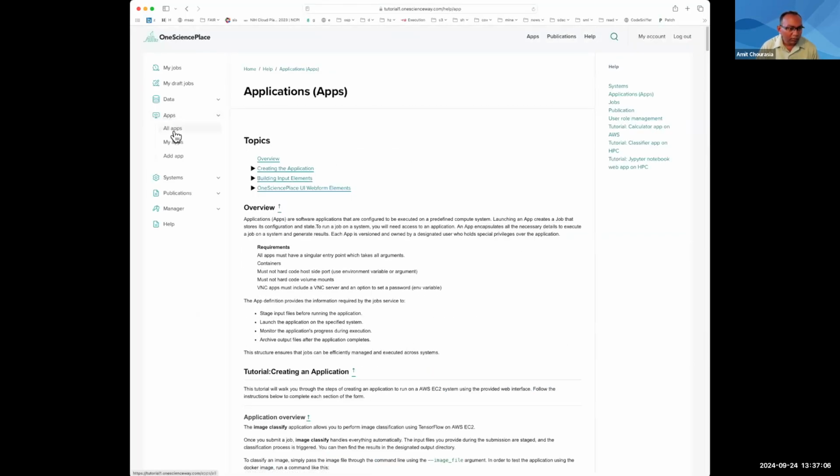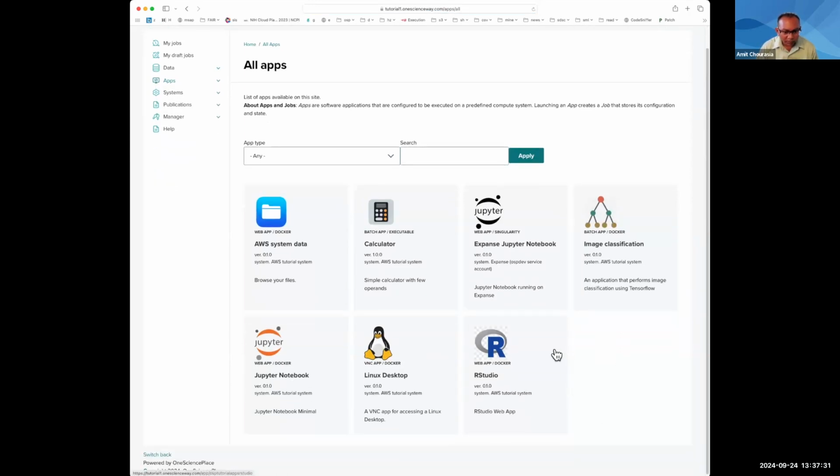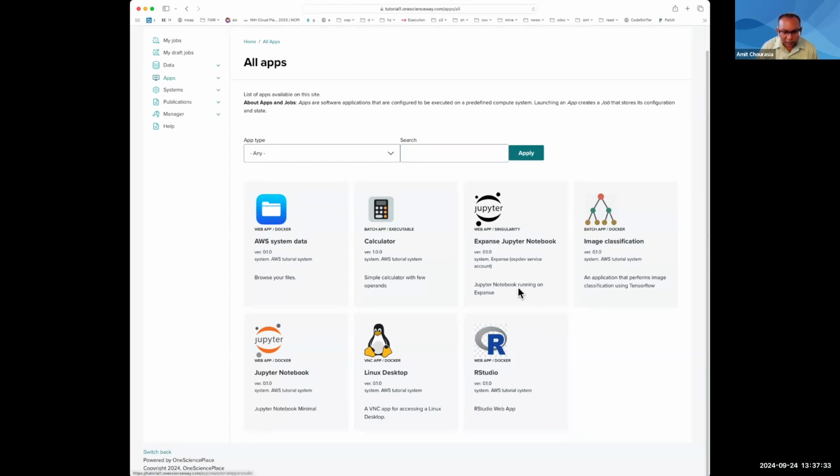If you go to the application menu, you may or may not see add app, but you'll probably see all applications. You'll probably see my applications because we have given privileges for almost everyone to create an app on the tutorial website. So here we see there are different applications that are available.